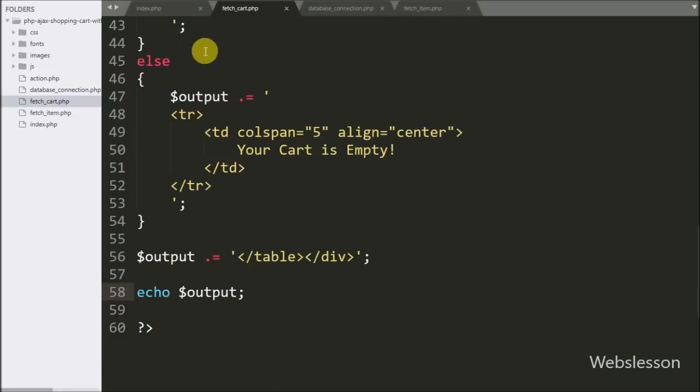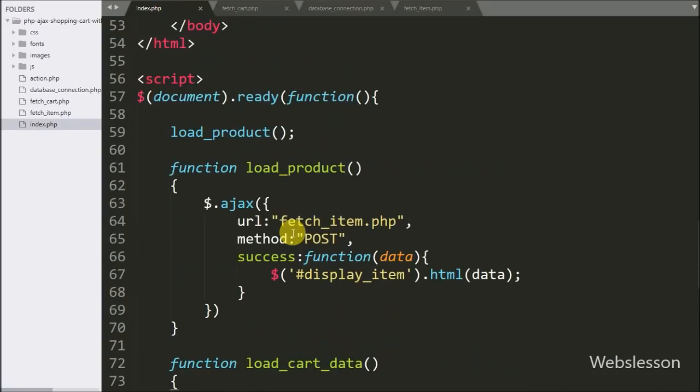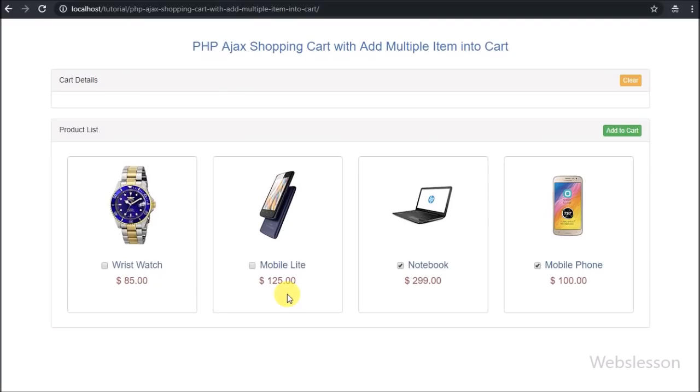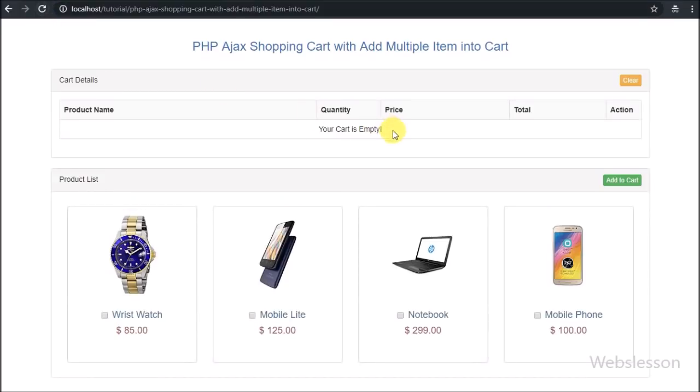Now we go to the index page. Here we have called the load cart data function. This function will be called on page load, and it will display shopping cart details on the web page. Friends, here we have refreshed the web page. After refreshing, in the shopping cart panel we can see a message like "your cart is empty."